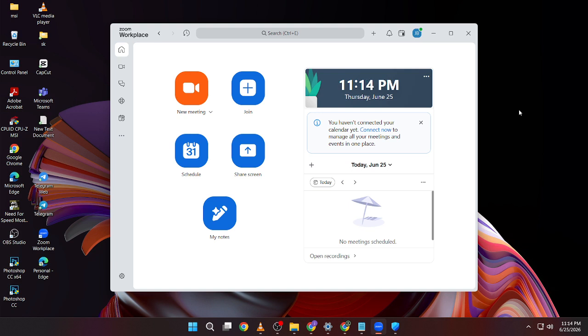Getting an installation failed error when trying to install Zoom. Whether the installer won't start, stops midway, or displays an error message during setup, there are several ways to fix the problem. In this guide, I'll show you how to fix Zoom installation failed in 2026.